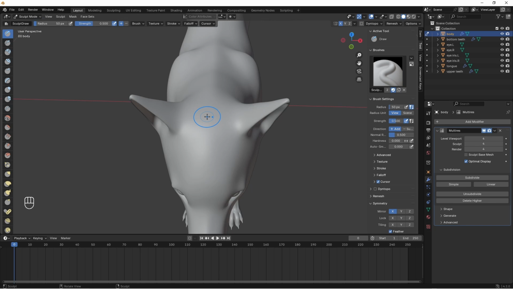Ctrl while sculpting. Wolves have a slight concavity at the top of their heads, and we want to simulate that. So change the brush radius and strength if needed, press and hold Ctrl and start sculpting at the top of the wolf's head.